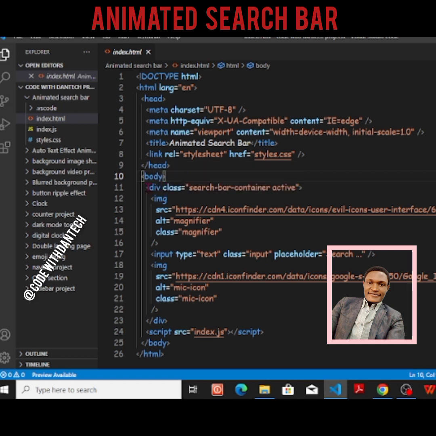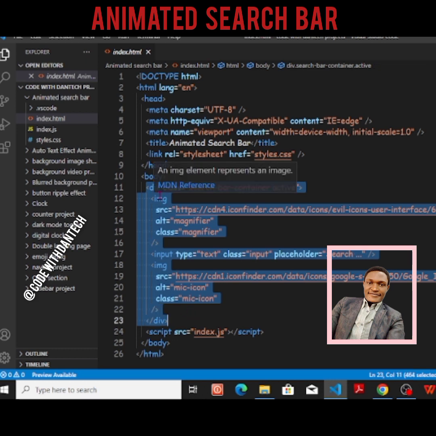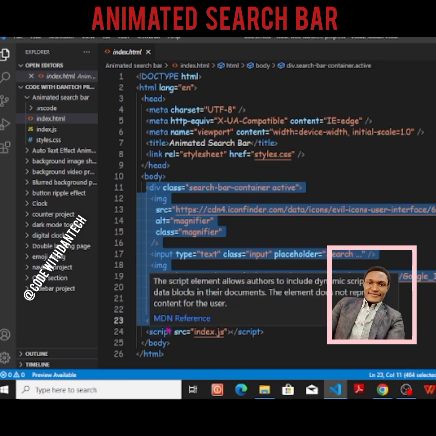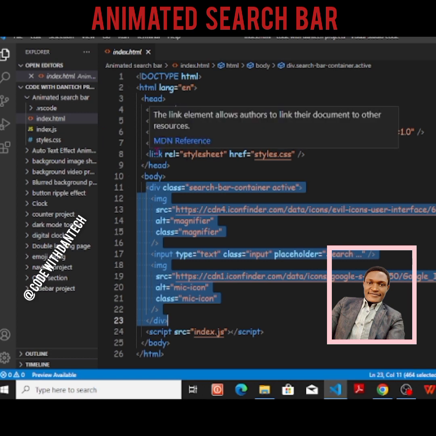This is the div we created, and we want this entire div to be the one to hold our block of code. So this is the first div we created to hold our block of code. And don't forget to put your script link here to link up our index.js JavaScript, and don't forget to add a link here to link up our CSS.